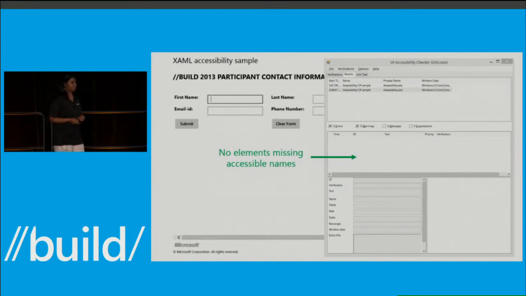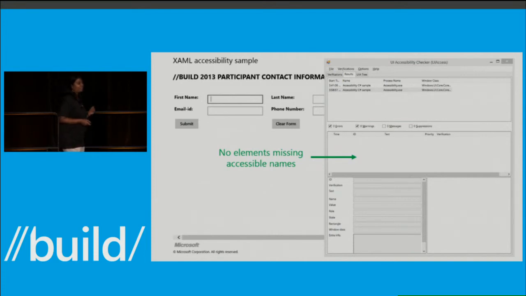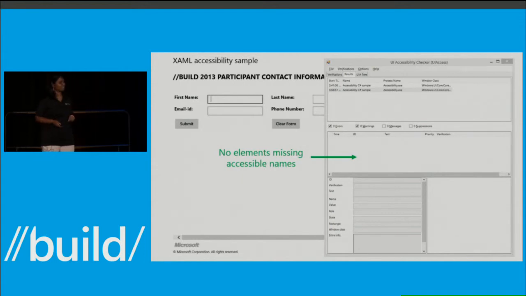Now, earlier on, when we looked at the UI Accessibility Checker, we had a list of elements listed there with no name. But now that we have provided all of the names to our elements, there's nothing listed on here. So it's empty, and that's what we want to see. We don't want to have errors in UI Accessibility Checker. So that's the results view.